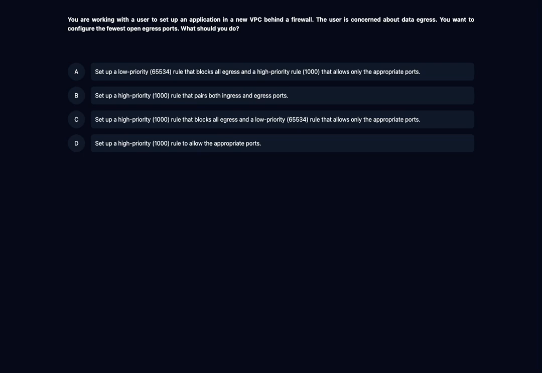C. Set up a high priority 1,000 rule that blocks all egress and a low priority 65,534 rule that allows only the appropriate ports. D. Set up a high priority 1,000 rule to allow the appropriate ports.